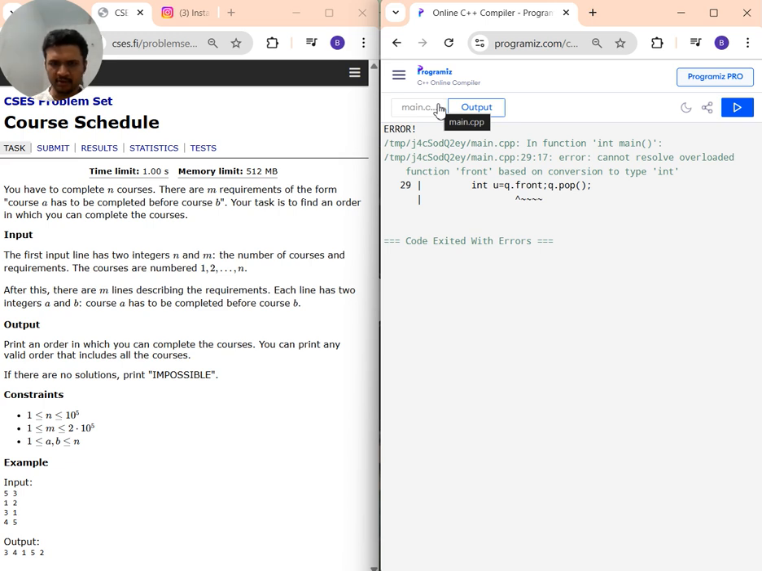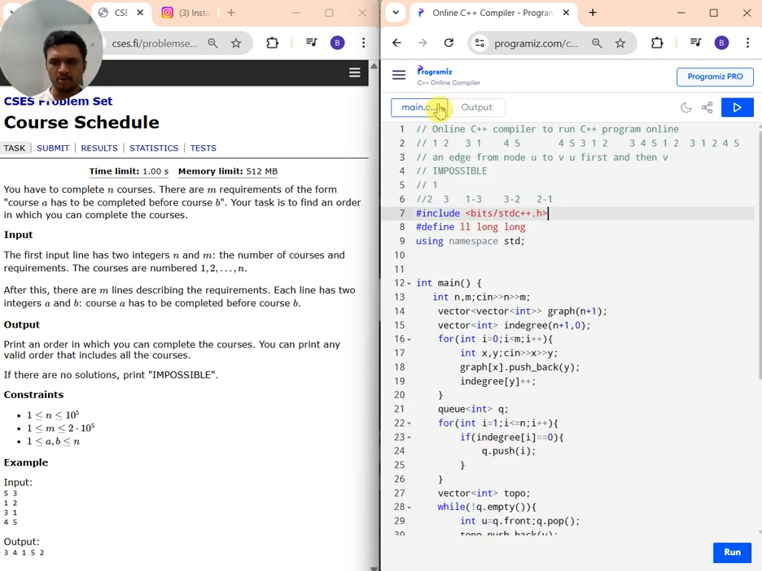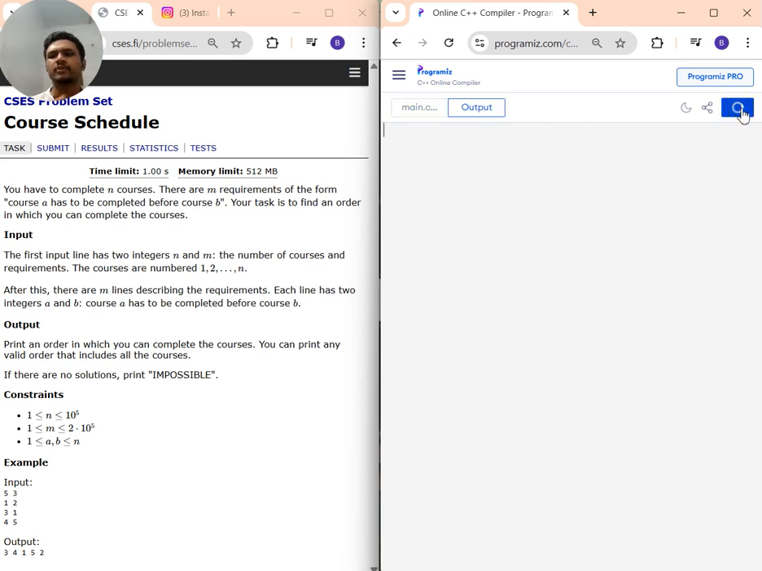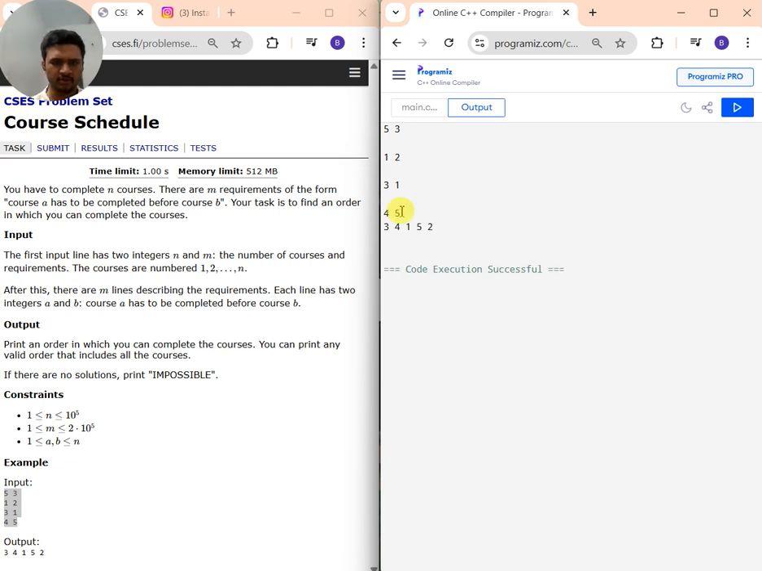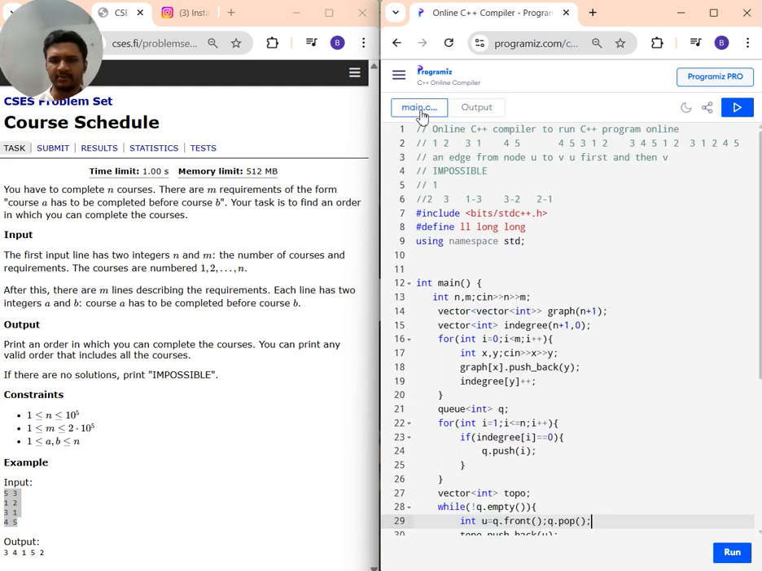This is int u is equal to q dot front. This is wrong. Okay, sorry, it's a very small error. Front is written this way. It's a syntactical error. Okay, now this should be working correctly. So let me copy this input test case and test if my code is working. So yeah, 3 4 1 5 2 is the answer, which matches, and this is the right answer. So that means this works.